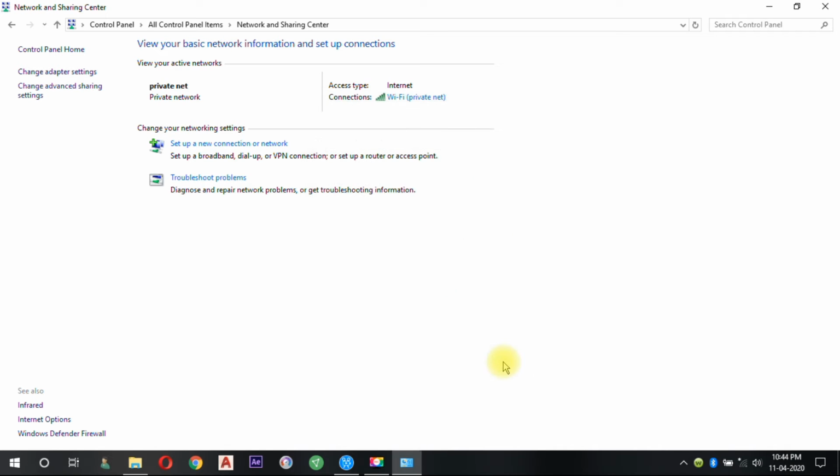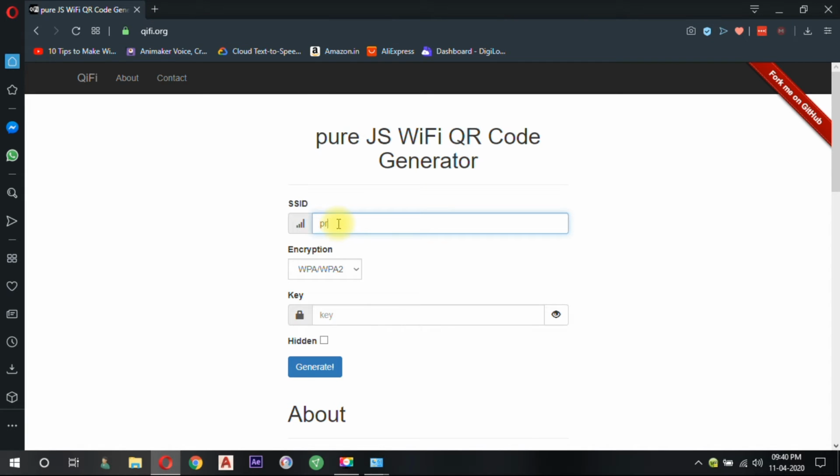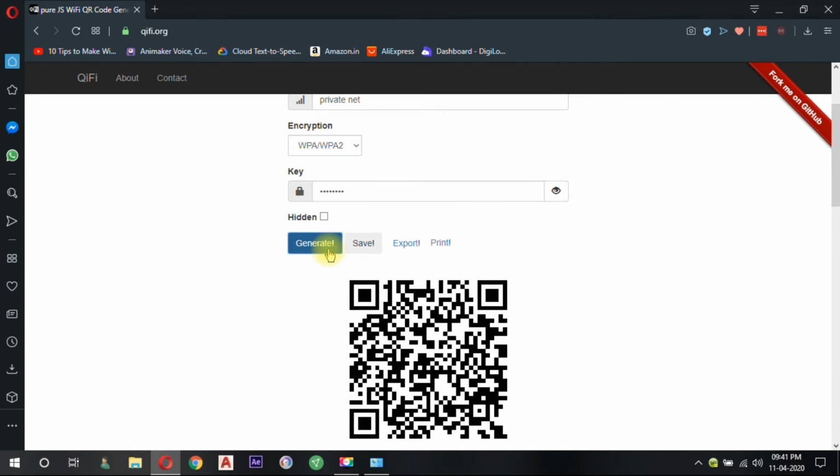Now open your web browser and go to wifi.org. I provide a link in the description. Now provide the SSID. And also the password, and let the encryption be WPA2. Now click Generate. So we have generated the QR code.